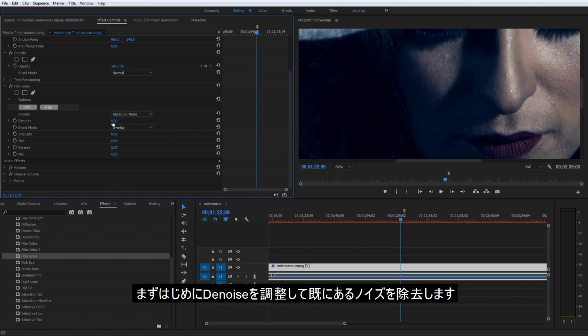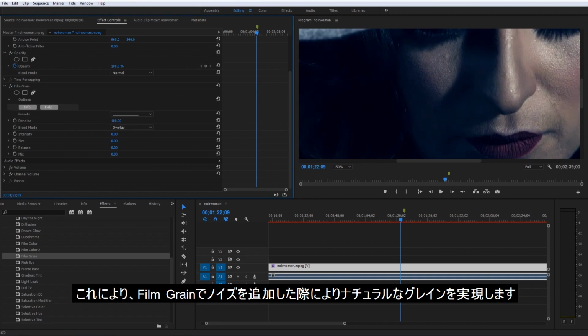The first option you will see is the Denoise slider. The Denoise slider removes any existing noise in your footage, so that once the film grain is applied, you'll have a much more natural look with no digital artifacts.